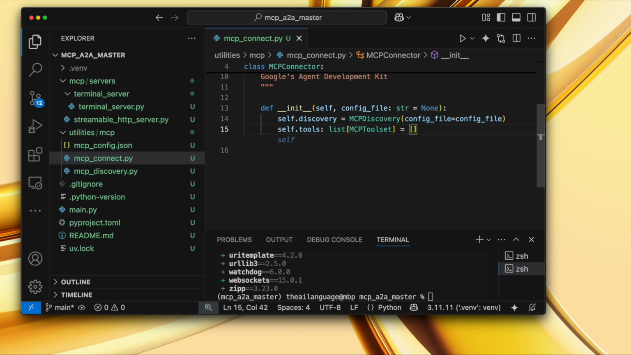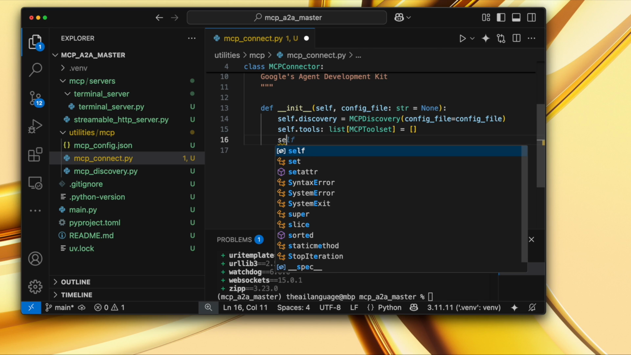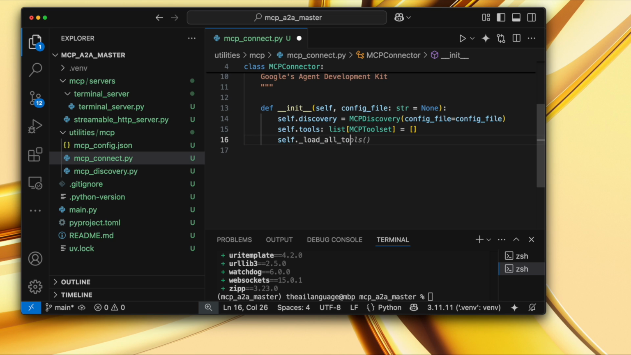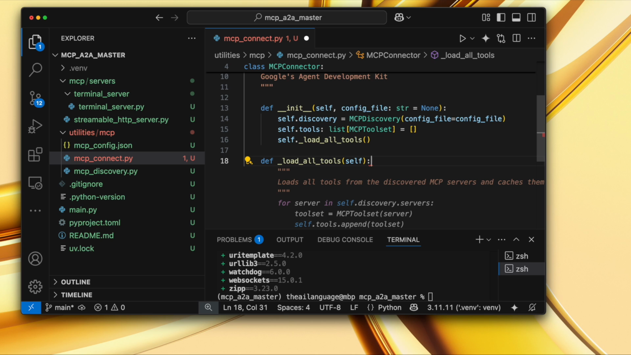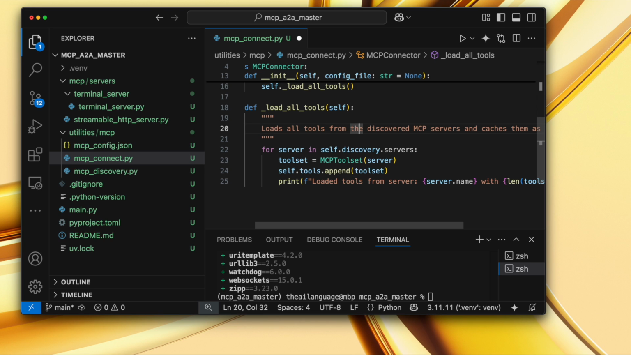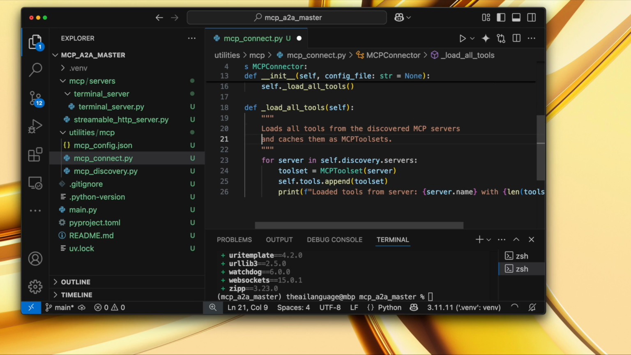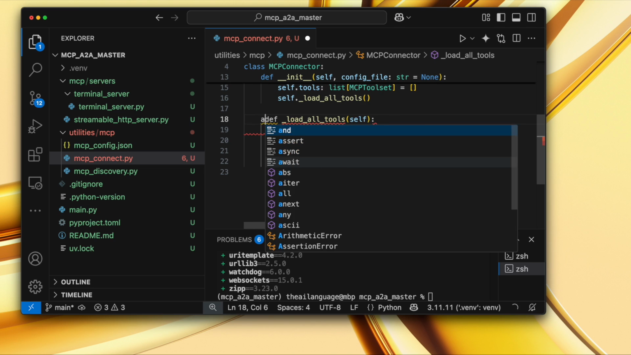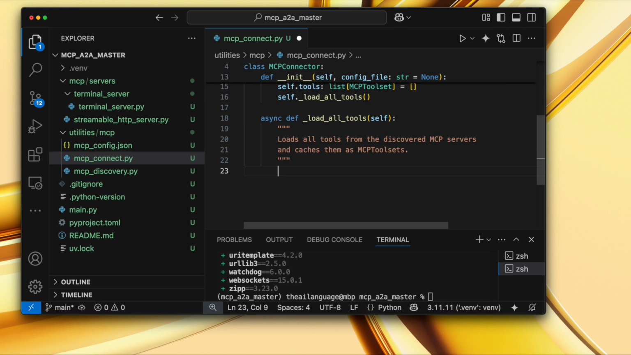All right, so we have our tools now, and then we are going to provide a function that is going to load all the tools. So let's write self._load_all_tools. This is going to load all our tools in the tools variable over here. And now let's go and define this function. So let's go down and write def _load_all_tools with self. Then I'm going to just press tab over here. It says loads all tools from the discovered MCP servers and caches them as MCP toolsets. Let me remove this preset code from here. Let me make this async because it involves connecting to servers. And then let's start writing this function.